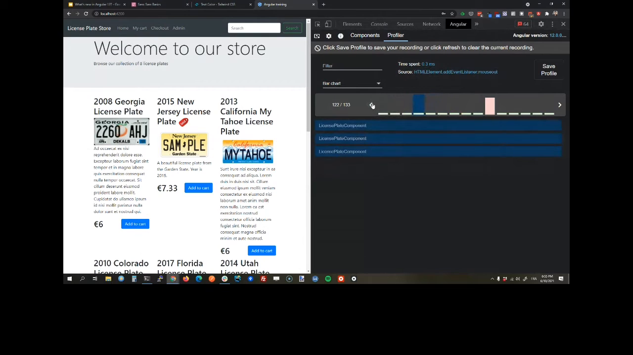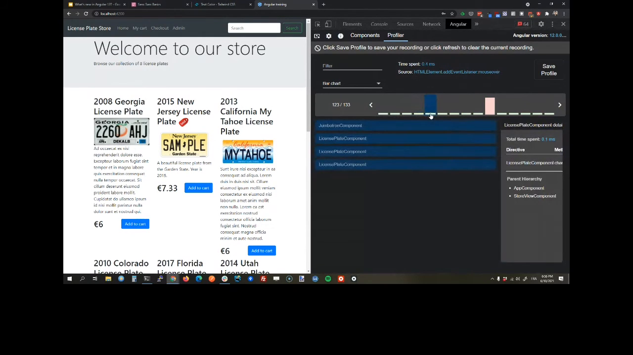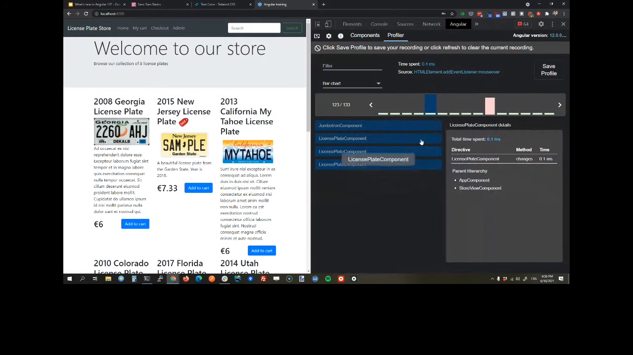And every change detection cycle in this application was recorded. So I can see where I spent time. So if I click on this one, for instance, I can see that change detection cycle of Angular took 0.4 milliseconds, for which I spent 0.1 millisecond in license plate component, 0.1 in jumbotron component, and then another 0.1 in license plates, and in there. And it's going to tell you exactly which method, so which changes happened and how much time you spent in there.